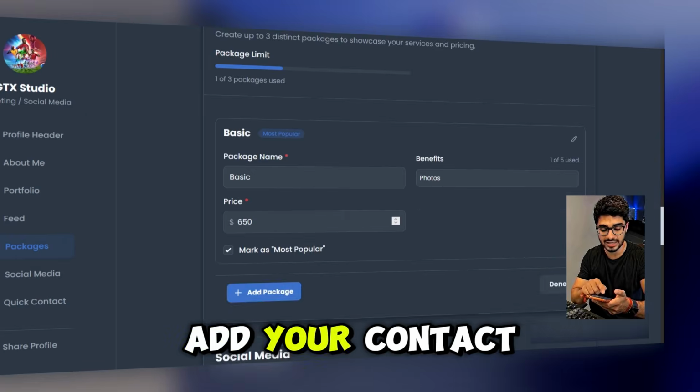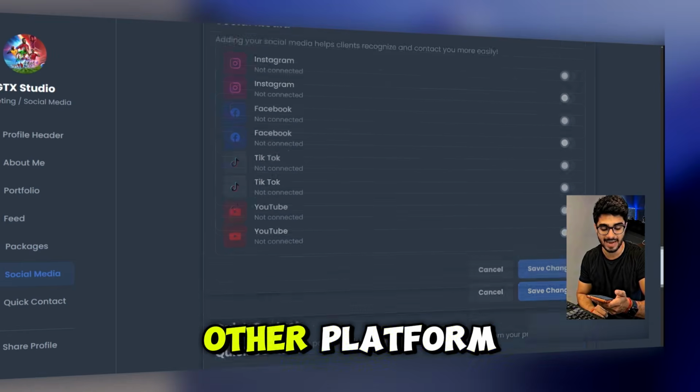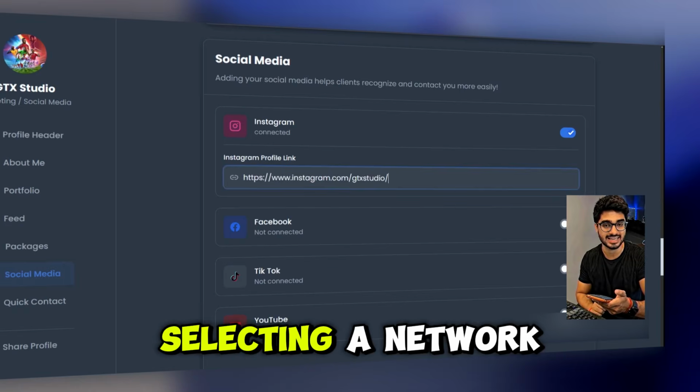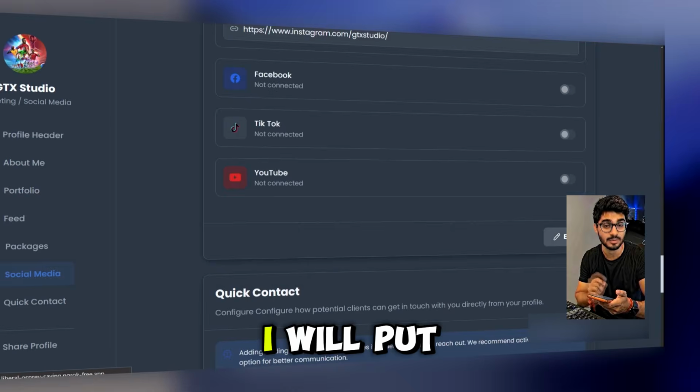Next, we will place what packages you handle, where you will put their respective prices and what each one offers. Add your contact social networks, so they can follow your work from any other platform. Adding one is easy. It is just a matter of selecting a network and copying your URL. In this example, I will put my Instagram link.